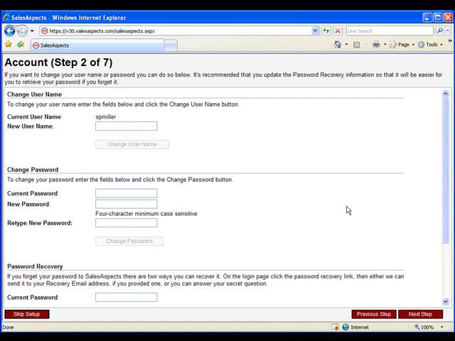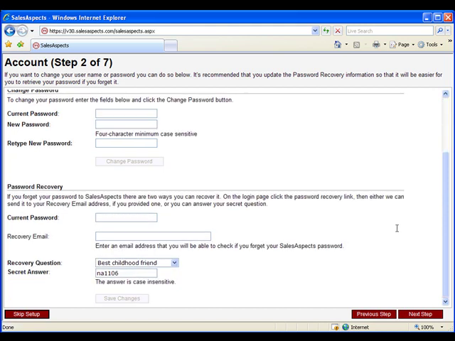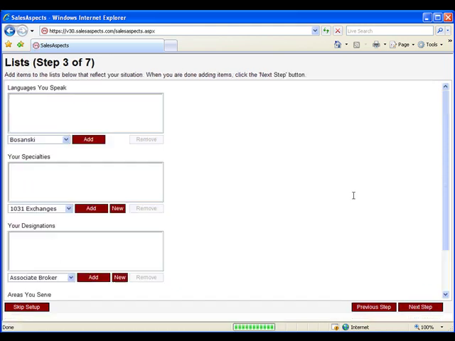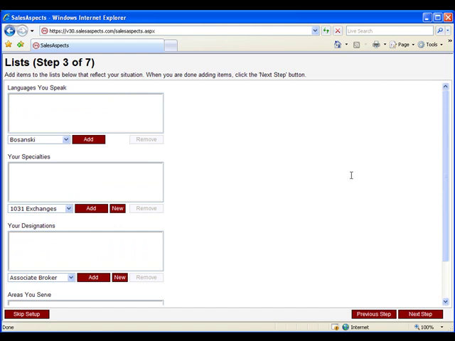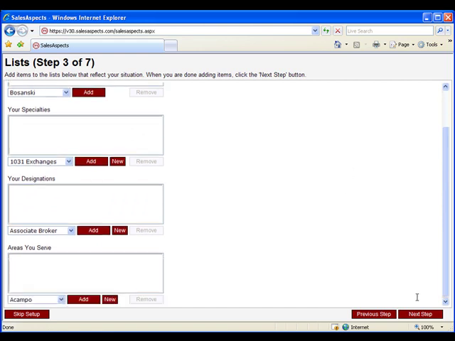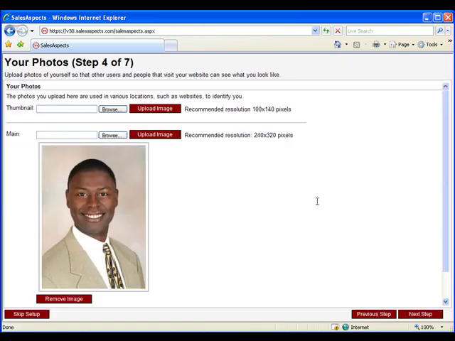On the second step, you'll enter and update your username and password and recovery options. Step 3 is lists. These are things, languages you speak, specialties, designations, that sort of thing. Help you be found on the website. Step 4 is your photo. Here you'll notice that I already have a photo on my account, probably updated or migrated from a prior version.